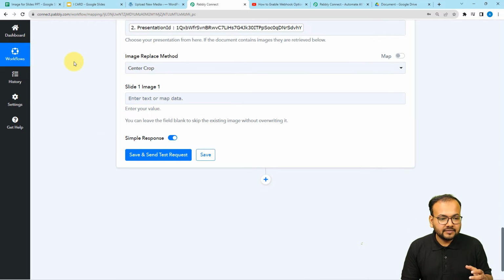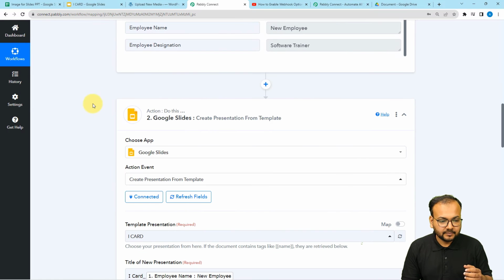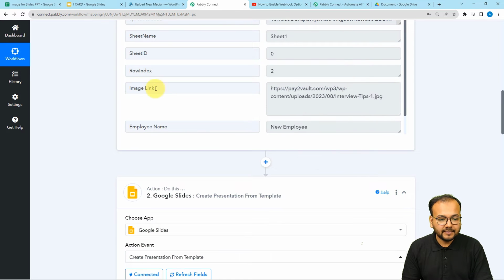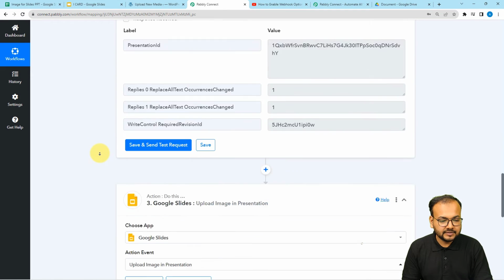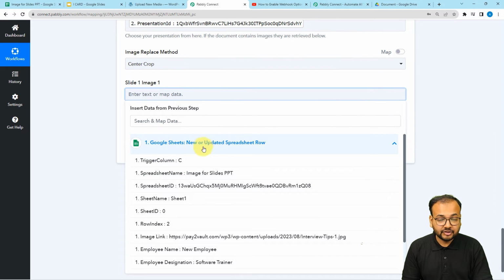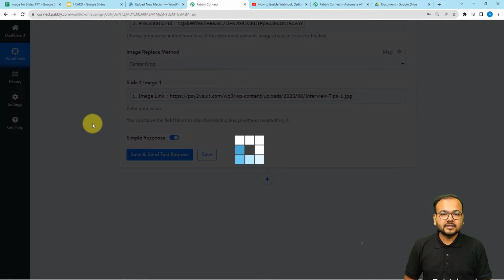You can select any position and here you can see it's asking for the image that you want to insert. So guys, we have received the image link here in the trigger. You can see here, we got this image link. Okay, so I'm going to map this image link label here in this field. So just click here and from the previous step, first trigger step, map the image link and then click on save and send test request button and a new ID card will be generated for your employee.